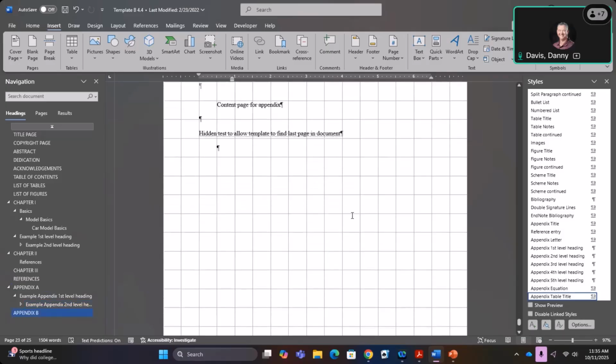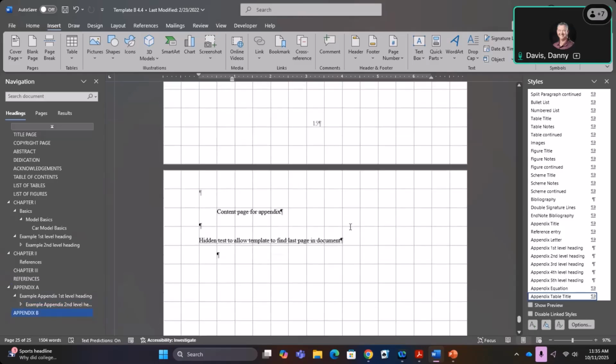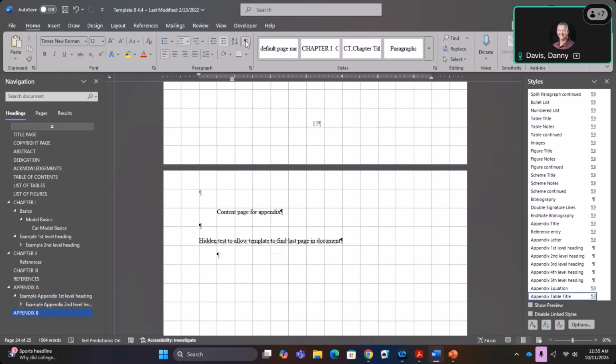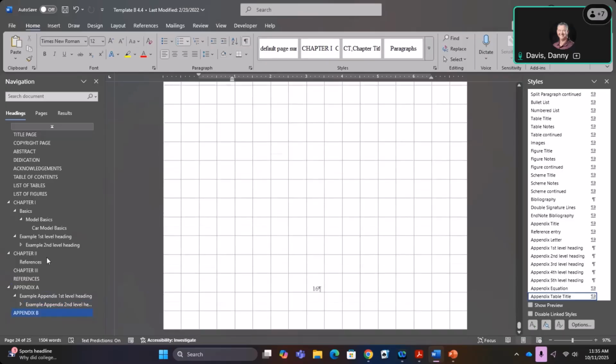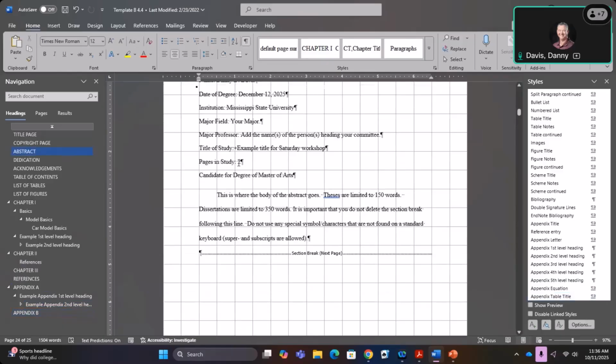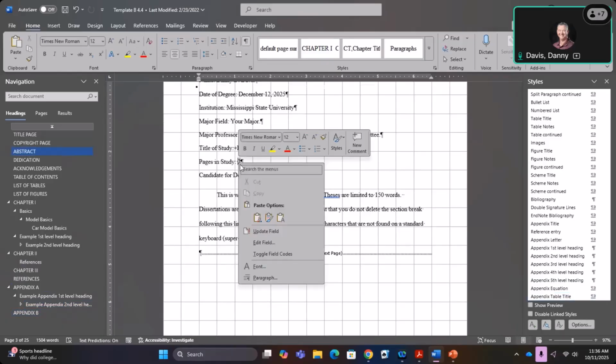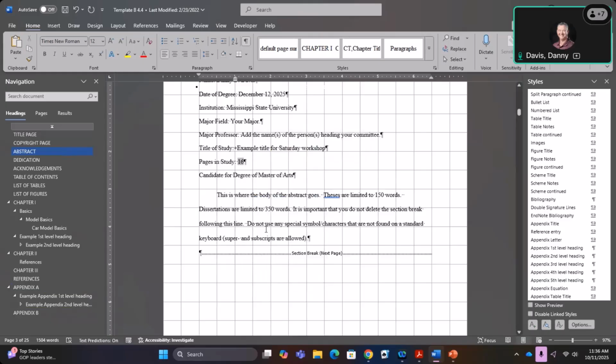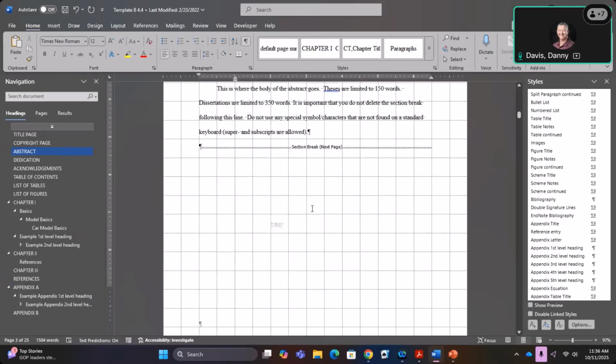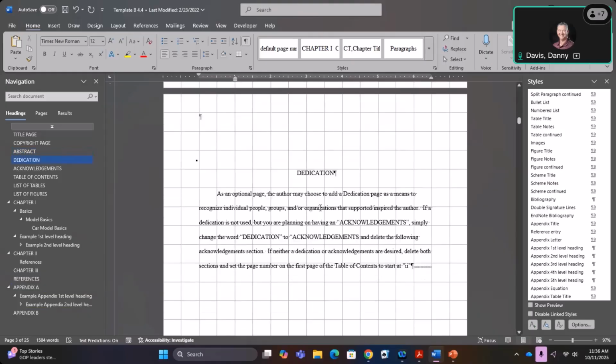Okay, and so notice on our very last page, we have another little hidden code right here at the end. And so if everything's working properly, we've got 16 pages. We go back to our abstract page, right click on that pages and study number and select update field, and it automatically populates it to 16, that last page, as long as that command is there. If it's not, it's no big deal to manually enter that.